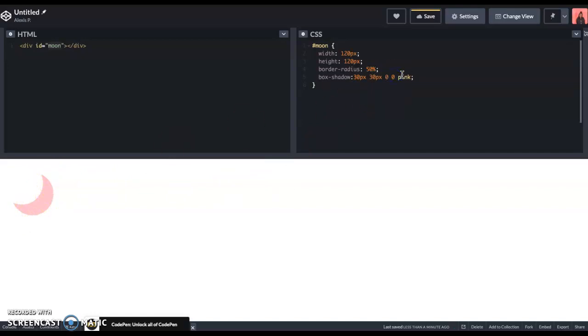The 0 and 0 are there because we're not working with the other side of my canvas, if that makes sense. Okay, and then the pink, I can give it whatever color I want, right? I like the light blue. So there's my shape.